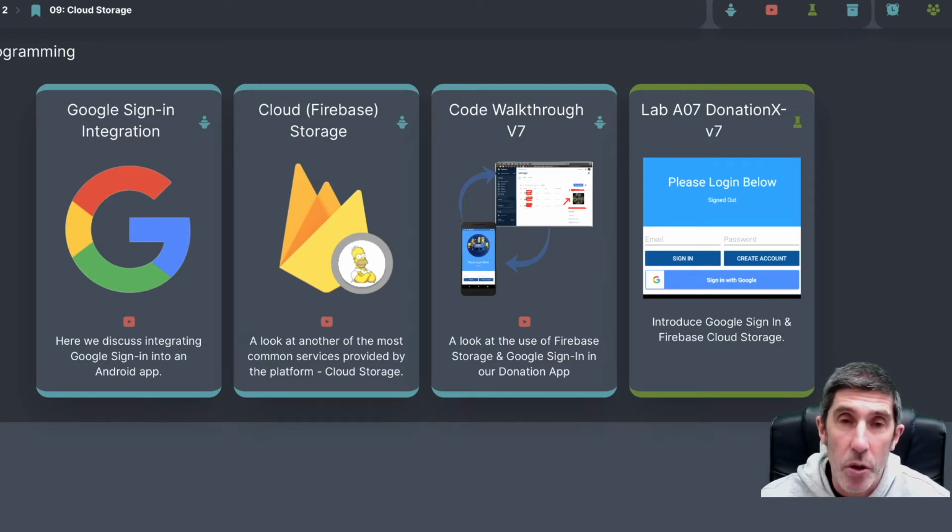So here what we're going to look at now is Google integration, Google Sign-In integration, and our cloud storage or Firebase storage. All right. So where we're at now is we have our database, we have basic authentication, and we're storing our donations to our Firebase database.